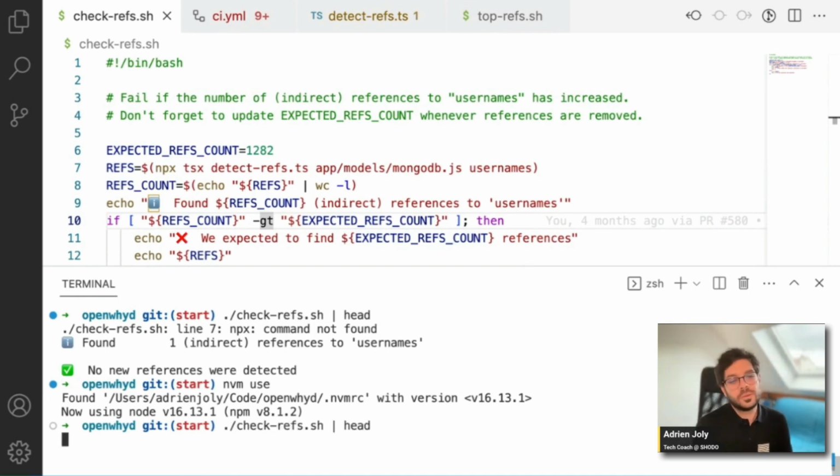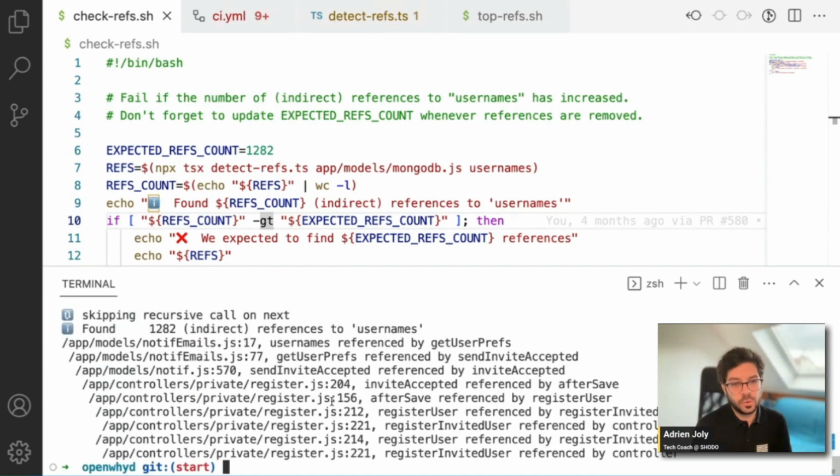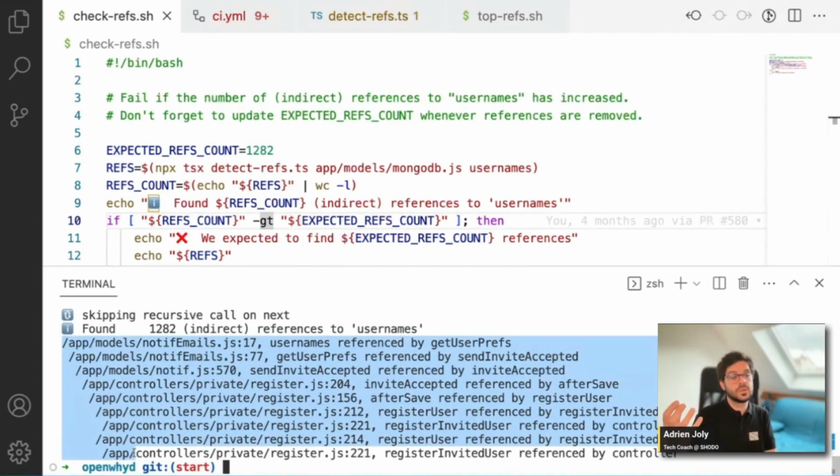If you do that, you run the script, you'll get a list of wherever username is called. For example, here you see that username is referenced by something called getUserPrefs. And then you see that getUserPrefs is referenced by something called sendInviteAccepted, and so on and so forth. And for each reference, you can find in the code base where it is. And you see here from the indentation that it looks like a tree. So you get a hierarchical way of displaying these references. So you can go up and down the tree.